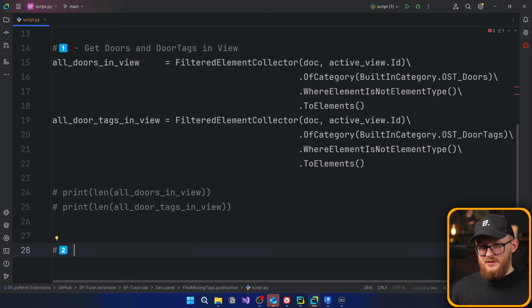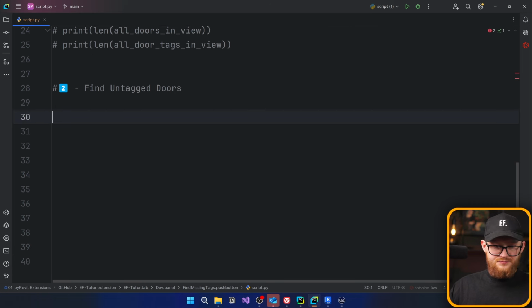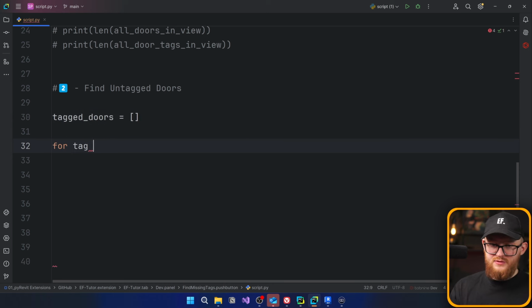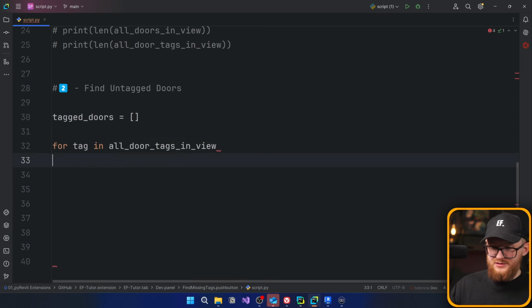And now let's go to the step number 2. And we're going to find untagged doors. Let's make some space. So for this step to find untagged doors, I'm going to start by getting all the tagged doors. And the way to do this is we're going to create a list, tagged doors equals empty list. Then I want to iterate for tags, for tag in all tags in view, all door tags.